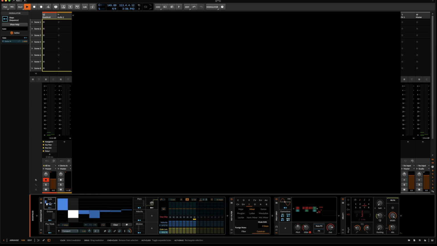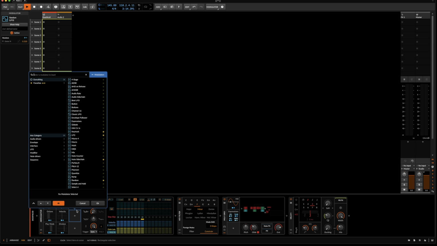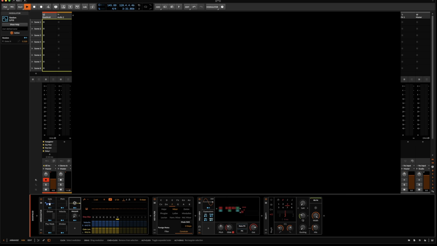Okay, now we have some nice randomization, but I want to have a little bit more control over it. So something that you can do is use a macro knob, and now use this macro knob to modulate the intensity of randomization. So you don't have to open this device all the time. You can just dial in how much randomization you want at any given time.